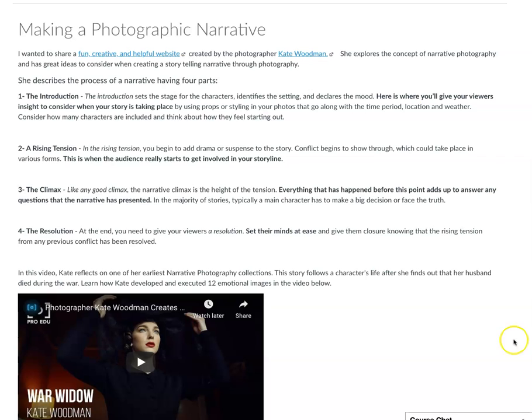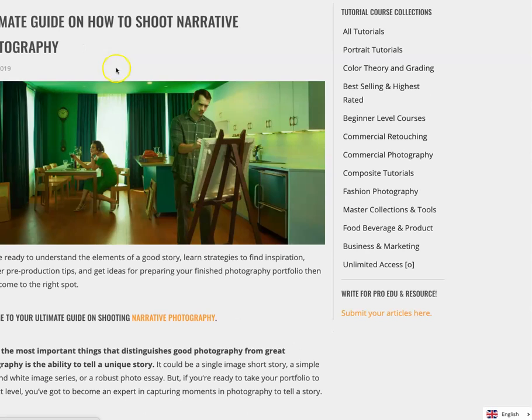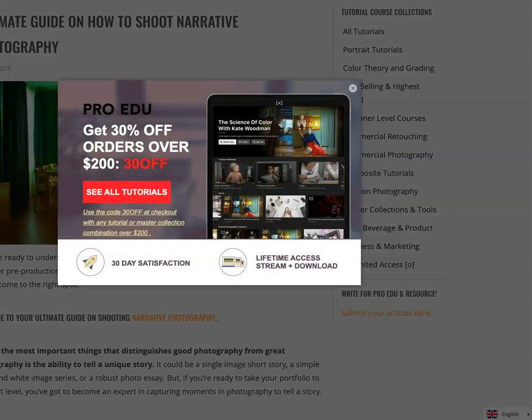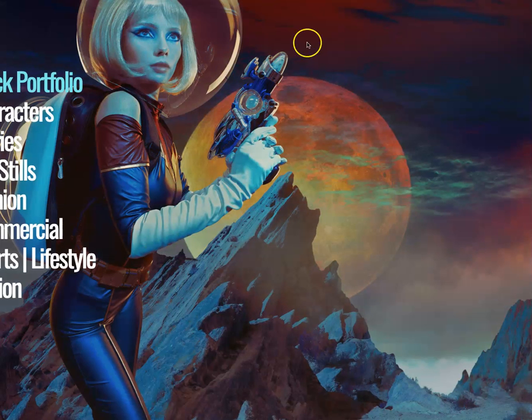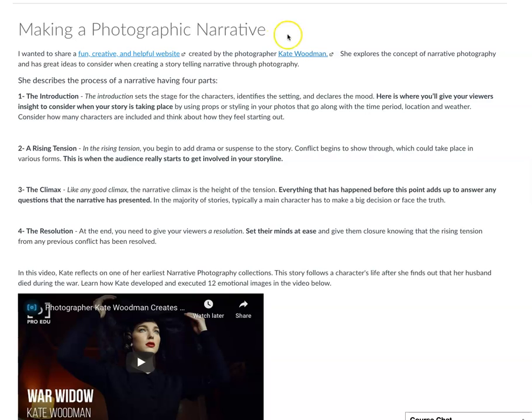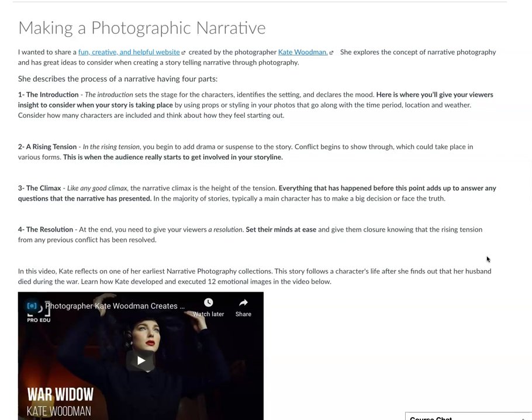This is a really cool website that I found. If you click on this link, it's going to take you to the article, and if you click on this link, it takes you to the photographer's website. I'm sorry, it's not fitting into my screen, but you can look at that on your own. Basically, Kate Woodman has created this really cool website that talks about the concept of making a photographic narrative, and she breaks it down to these 4 different parts. These might be helpful for you to consider when thinking about making your narrative photographic series.